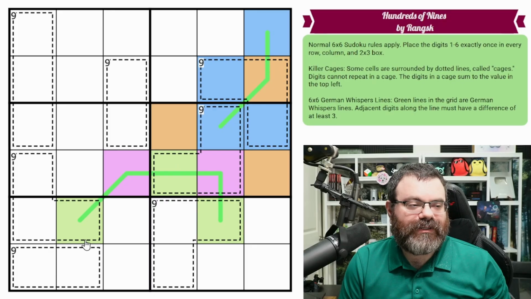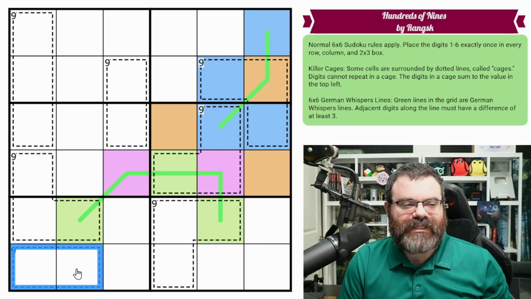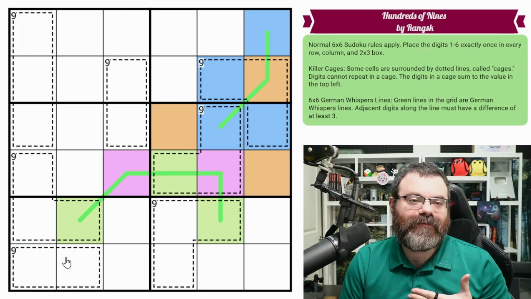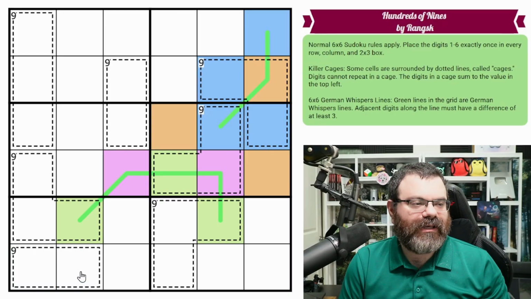Let's see, what else can I do? We know this 9 cage has at least 1 high in it. It could have 2 highs in it, or it could be a low and a high. If it's 4, 5, it's 2 highs. If it's 3, 6, it's a low and a high. This has 2 lows in it. So we know there's a low in here, at least 1. Don't know what to do with that.